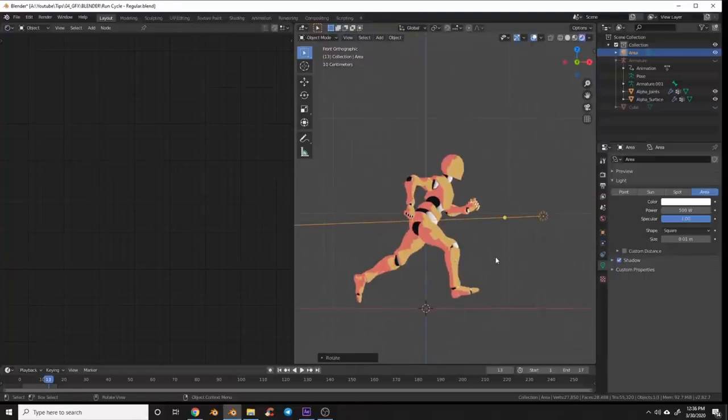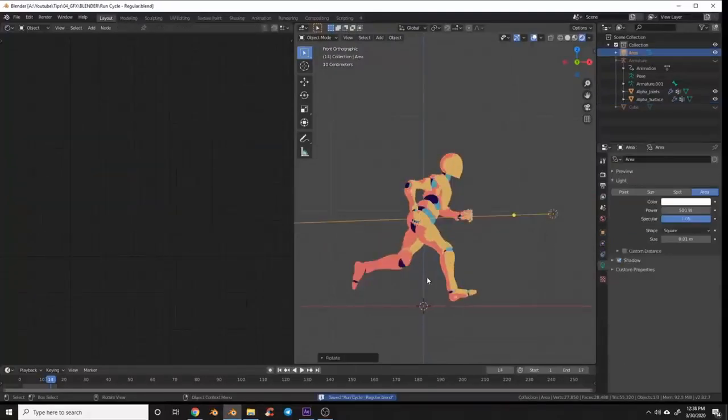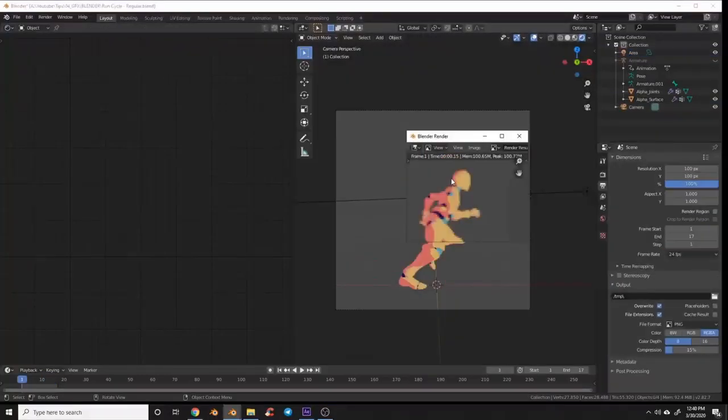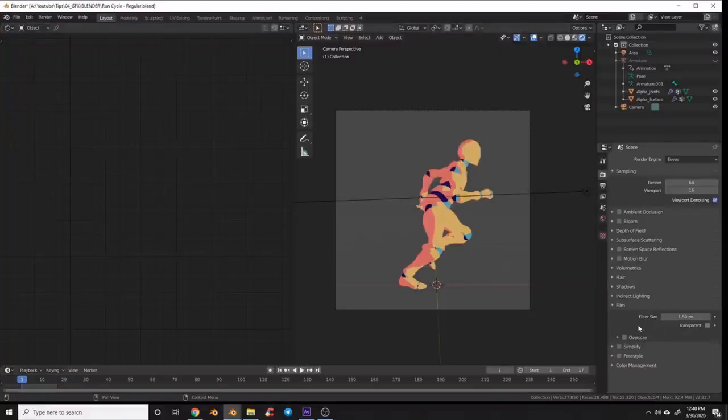The next step is making the render size tiny. The resolution of 64 pixels squared often works. To remove anti-aliasing, in the film panel, turn the filter size to 0.1. Now you can render your pixel art.